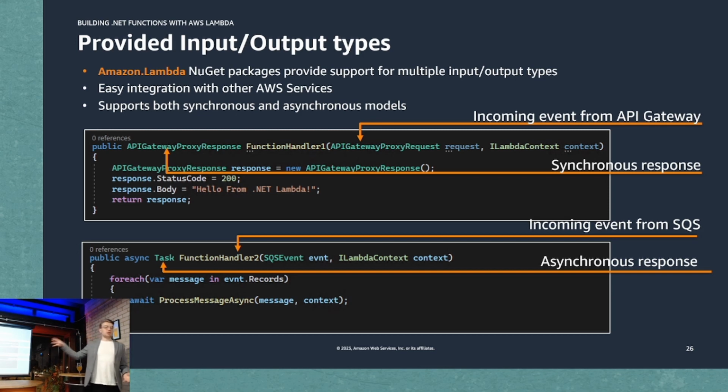And what the .NET runtime does on your behalf is it actually serializes and deserializes that JSON into an object for you. So we can just specify we want an API Gateway proxy request. The runtime behind the scenes will take that JSON string and transform that. We're then working with objects that are familiar, that we know have all the properties. We get IntelliSense and all that good stuff in whatever IDE we're using.